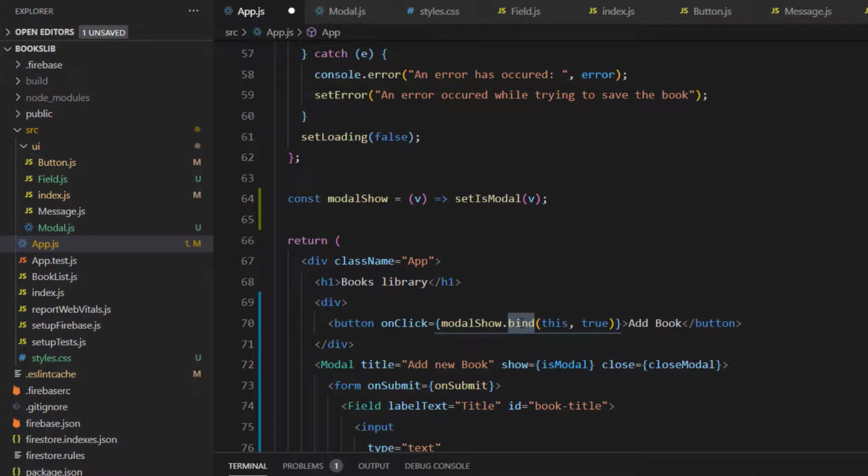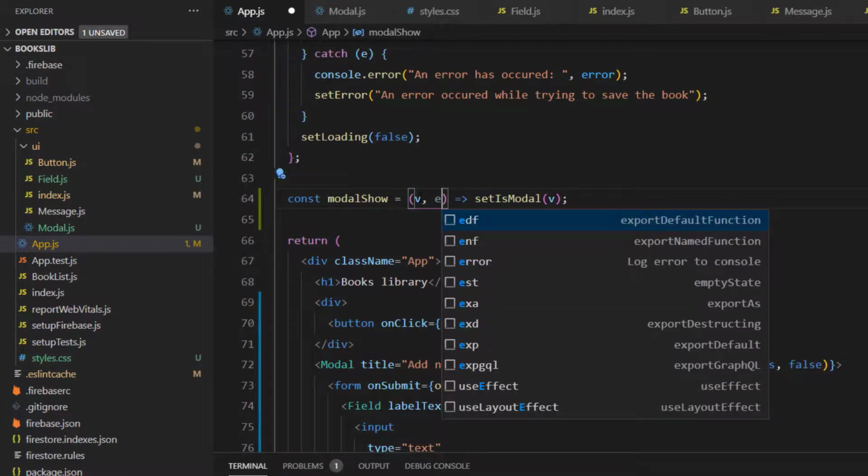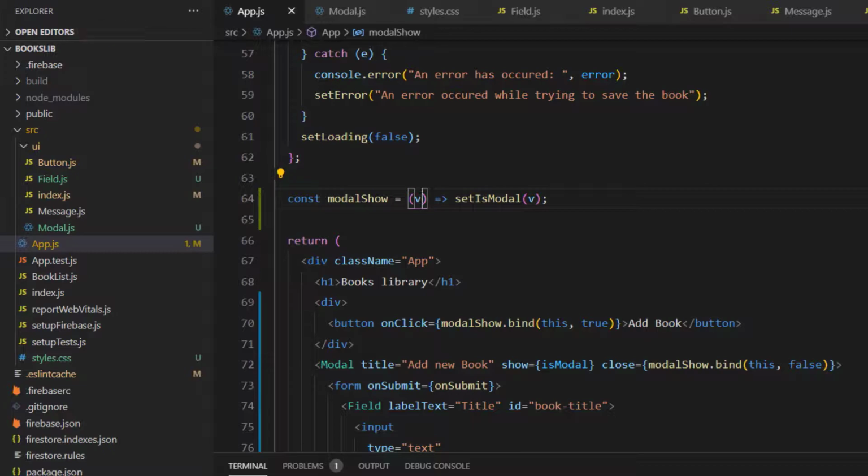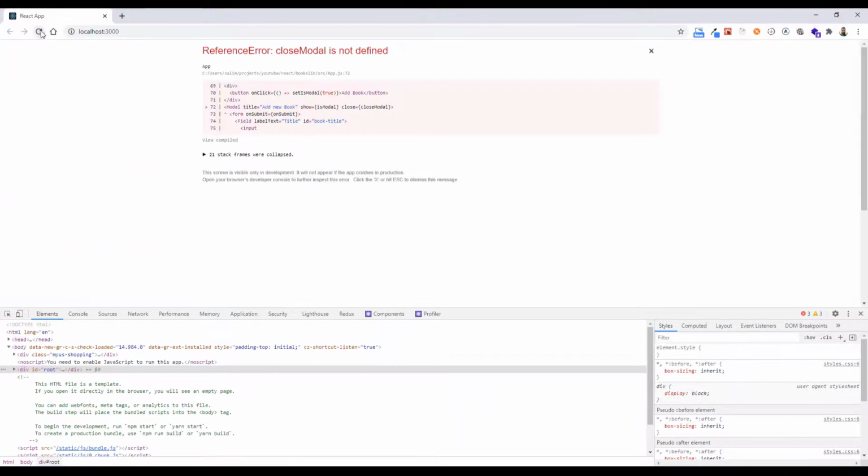What will happen here with the bind function, we set the first parameter to an object that will behave as the scope of the function, and any parameter we pass after the first parameter will be sent to the modal show once it is called. So here in our case we pass true. The same for the close, but this time we'll pass as the first parameter false. Now in case you need to use the event, this will automatically be passed, so you can retrieve it here like this as the last parameter, and if we test, this will work as expected.